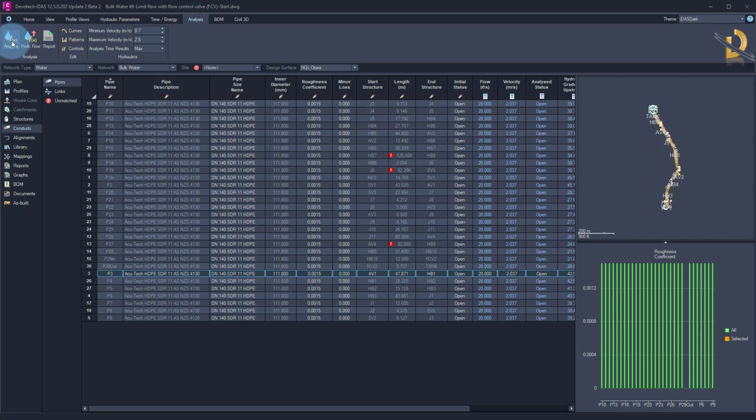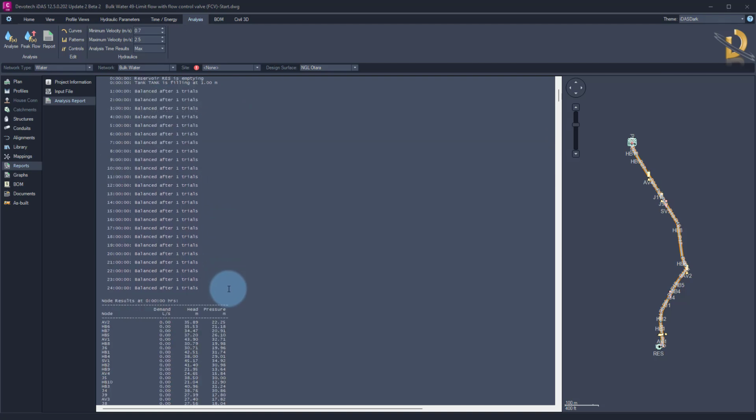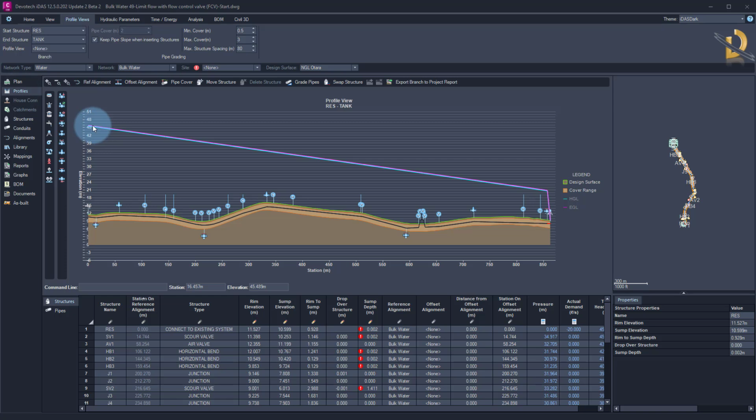Then I go to Report, Analysis Report. The report looks good. I can go to conduits and I can check the flow and velocity. And I can also go to Profile and check the hydraulic and energy grade line. And you can see the difference. Now, if I had a hill here, I would probably still have the positive pressure at this area. But I have a higher pressure in the entire system. And then it drops down after the flow control valve and at the tank.